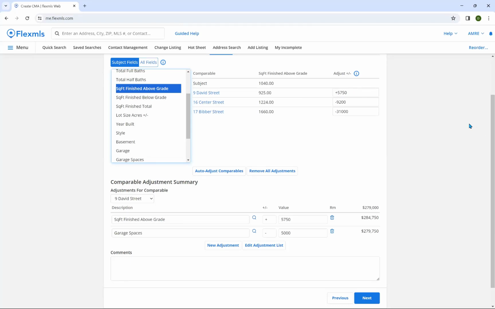They gave the value of 9 David Street $5,750 added to the value. Theoretically speaking, for the CMA's purpose, if 9 David Street had 1,040 square feet instead of 925, it would be worth $5,750 more. It's kind of the idea we're working with. Weaver Street got a big drop in value because it's a lot bigger than the subject value.